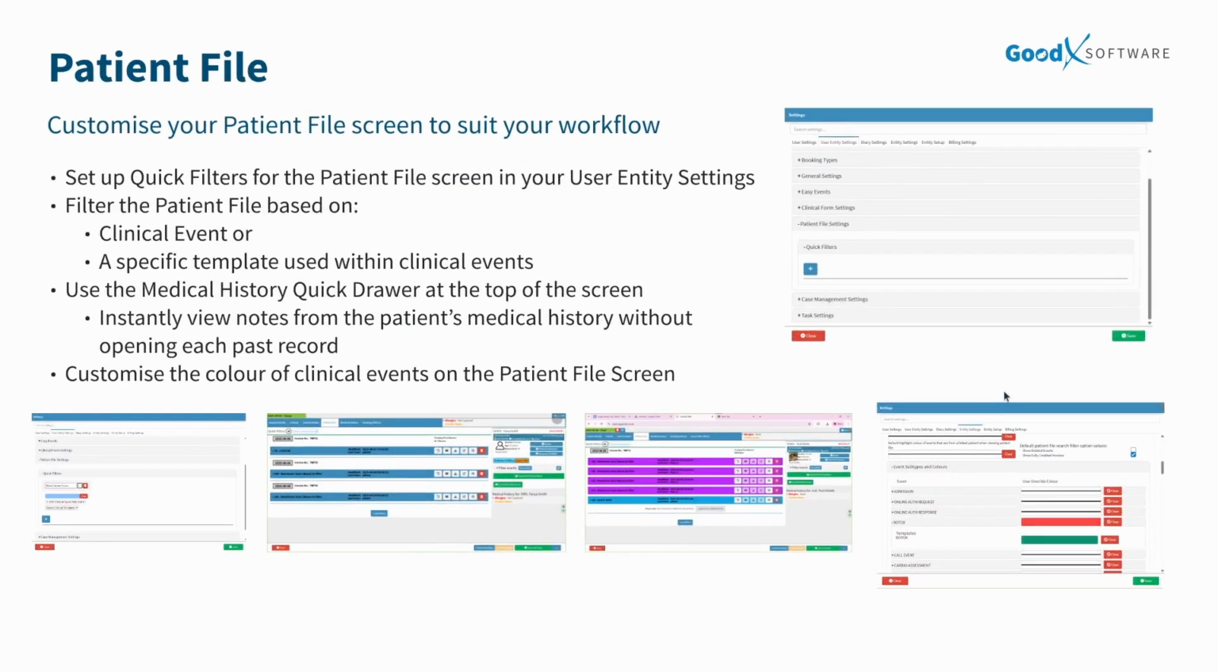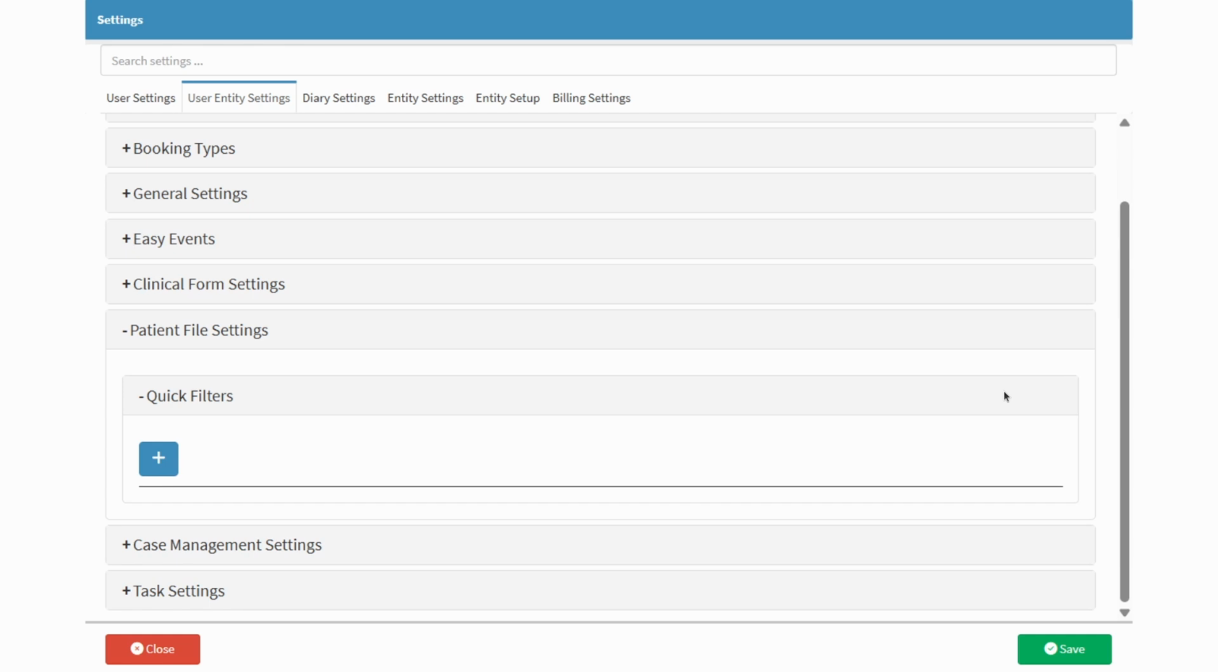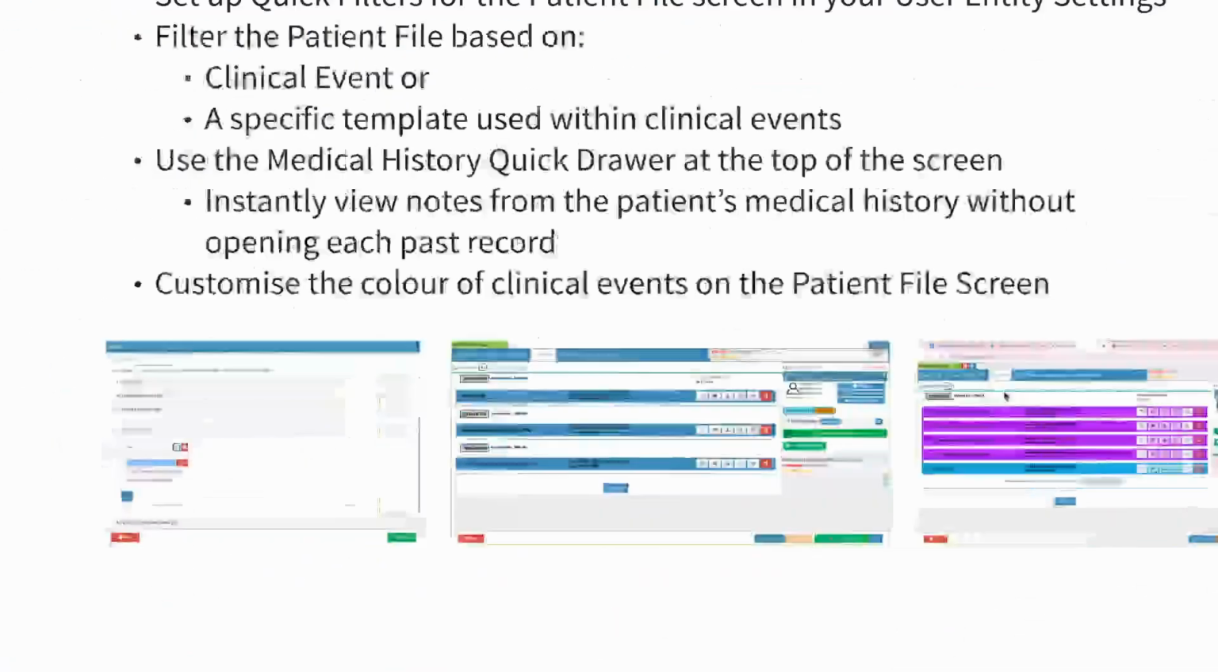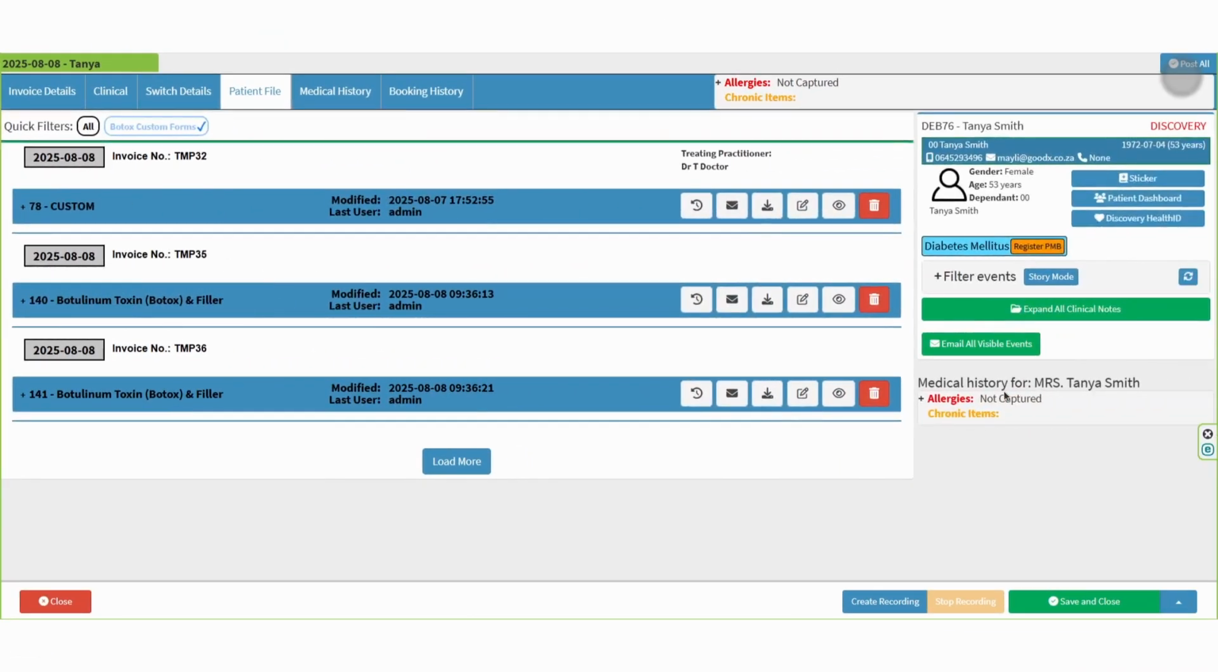Now on the patient file, there are things that we never set up, but in the patient file settings, in the entity settings, you have quick filters. If you're not setting this up, you really should be. You just click plus, you pick a color for it, you give it a name, and then you select which events or which templates you want to see. Now, if you made a Botox template, you can click Botox custom form and it'll only spit out the Botox custom form. Or more, you can have multiples, you can color code it.